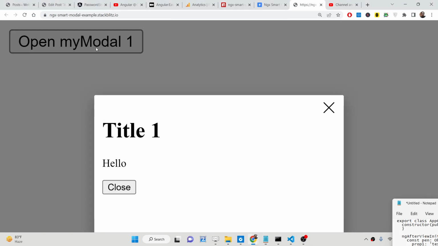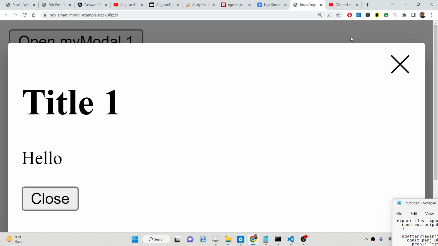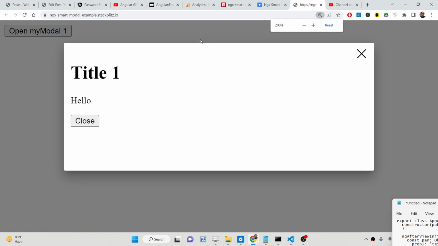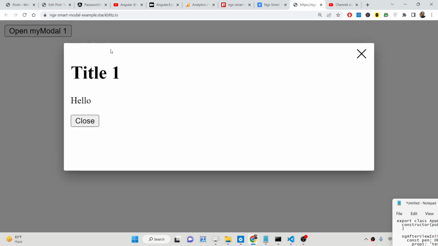You will see there is a button out there. If I hit this button, a modal window will appear, and it has a simple sample title and some content, and a close button. An icon of close is also there. If you click the icon, the modal window will close. If you click the button also, the modal window will close.